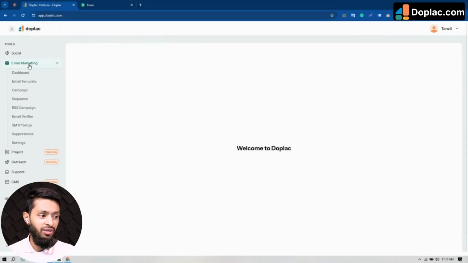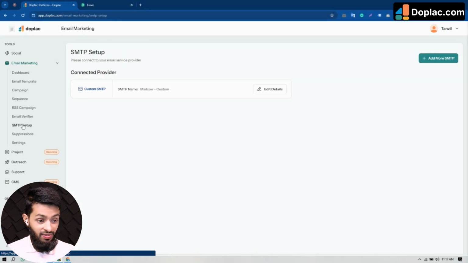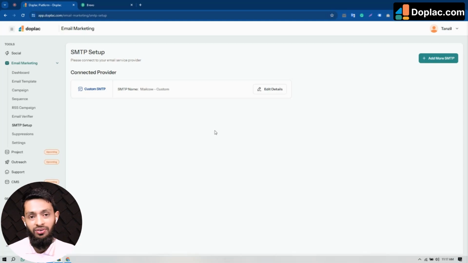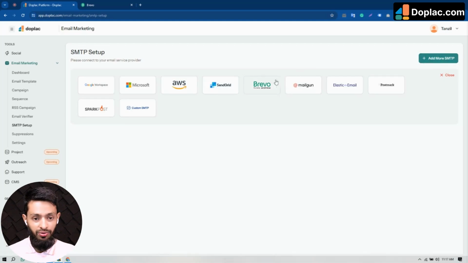Head over to the email marketing from the left menu, then click SMTP setup, and this is the page you will be taken to, where you can find all the SMTP servers you have connected to Doplac before. And to add a new SMTP, just click Add More SMTP.